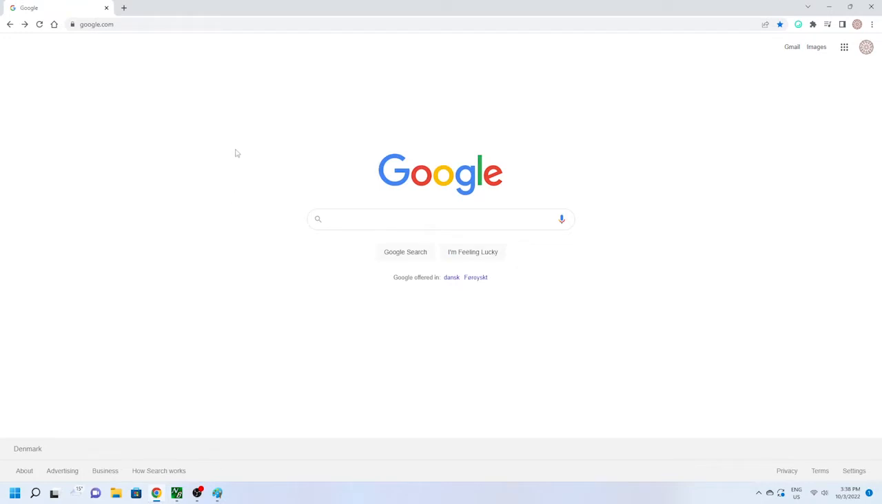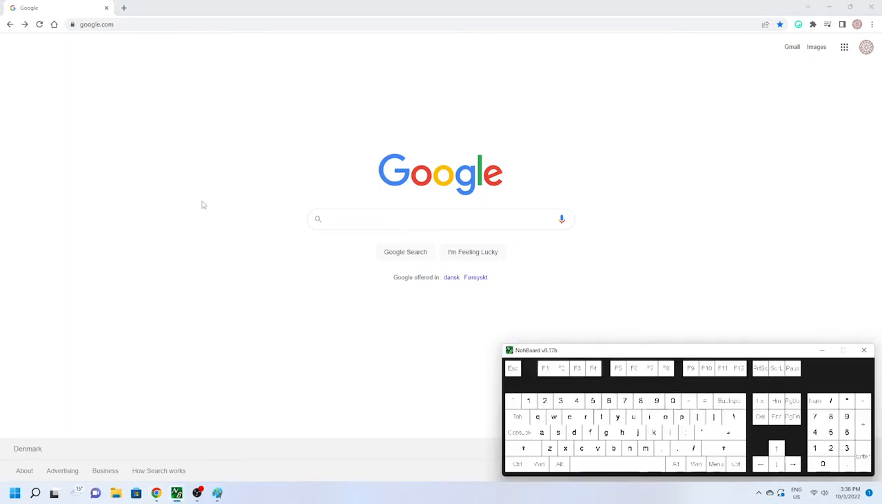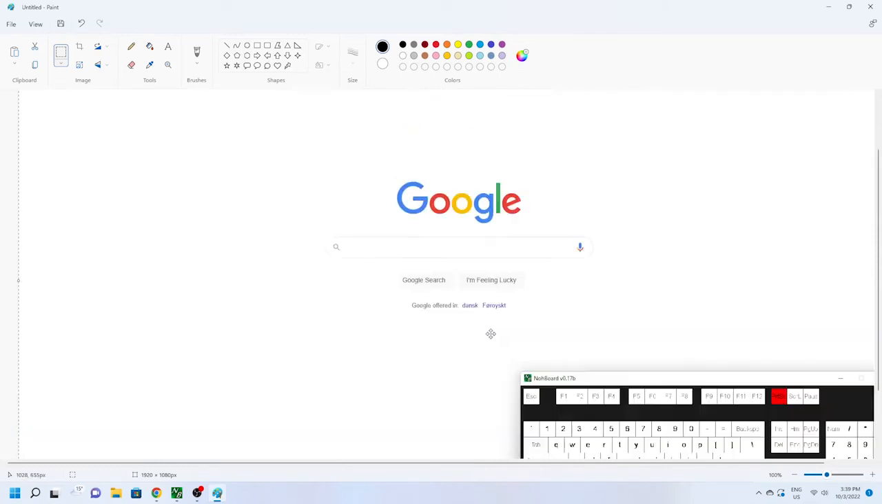The first method is for full screen capture. All you have to do is to simply press the print screen button located next to F12. This will automatically take a full screen image and create a copy. Now all you have to do is paste it, with Ctrl and V, in your Word document or Windows Paint.